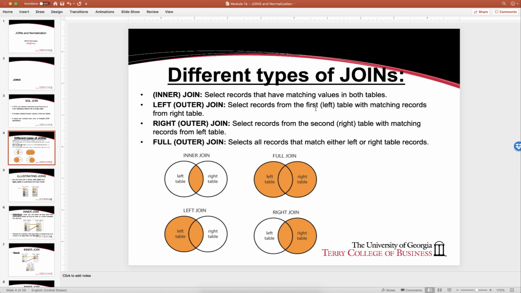On the other hand, a right join is the converse of a left join. We're going to get all the rows from the right table in addition to those rows from the left table where there is an overlap based on the primary key foreign key relationship. A full join selects all records that match either left or right tables, including rows that are present in both tables based on the primary key foreign key relationship.